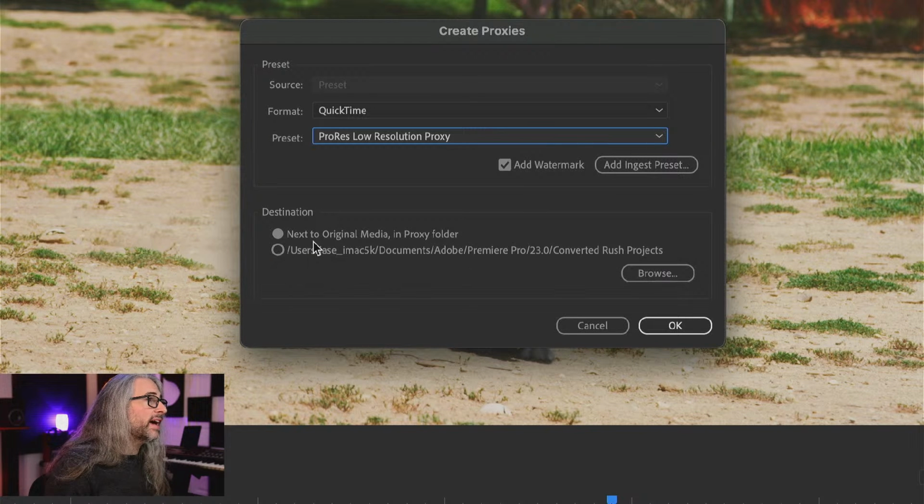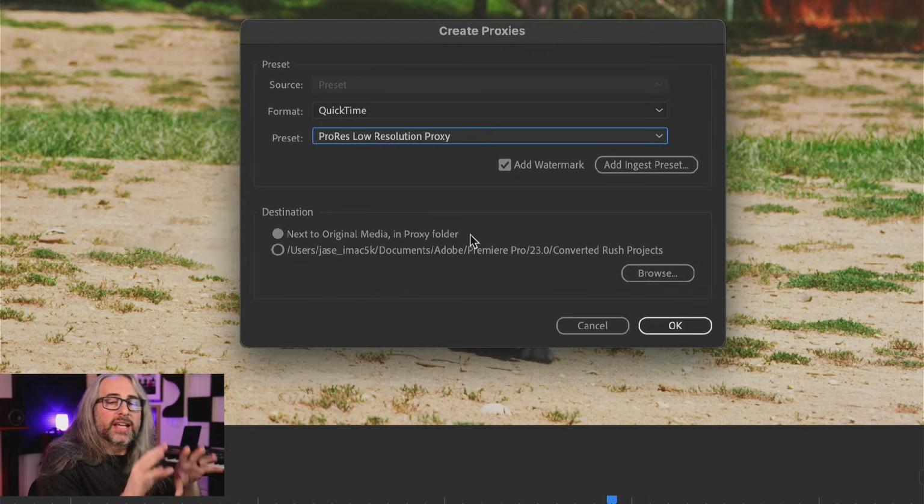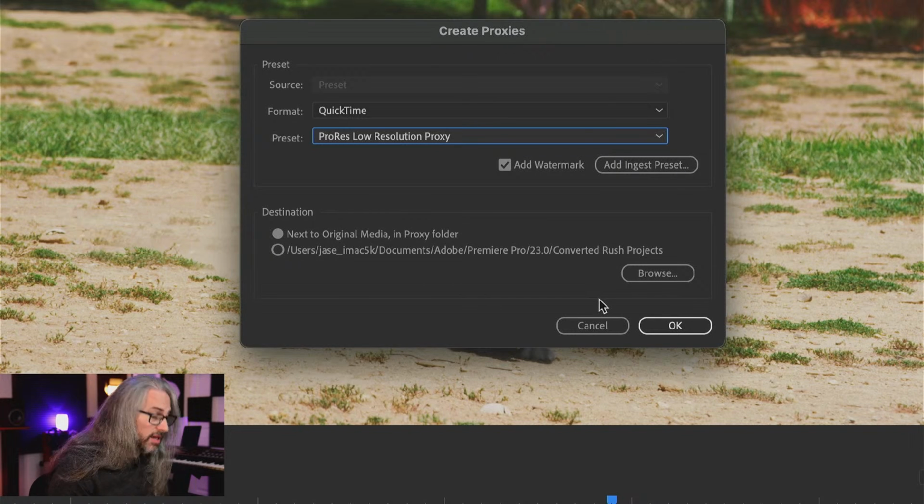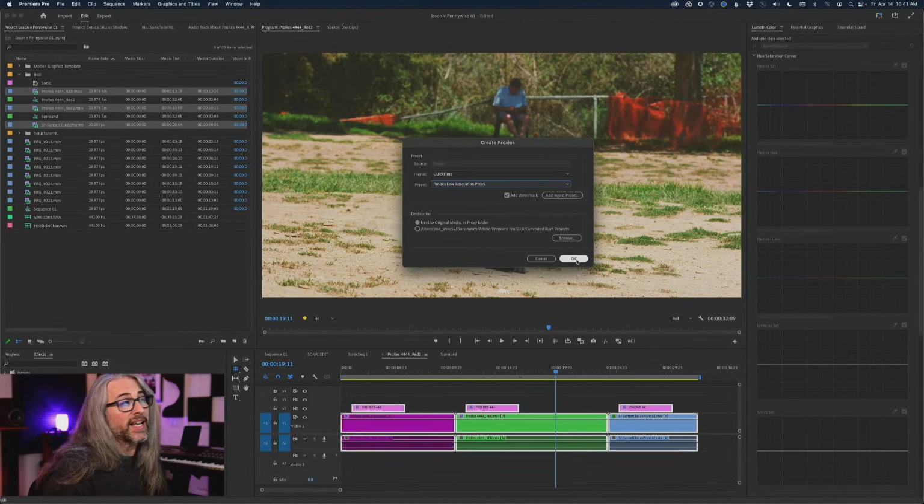Now, beyond that, you have the destination. I always use the default, which is next to the original media in a folder labeled proxy. You can, of course, customize wherever you want that to go. I don't know why I previously put this in a Convert to Rush projects location at some point, but evidently I did. So that's the setup. Go ahead and click OK.